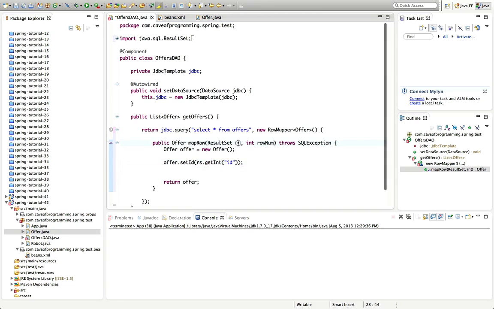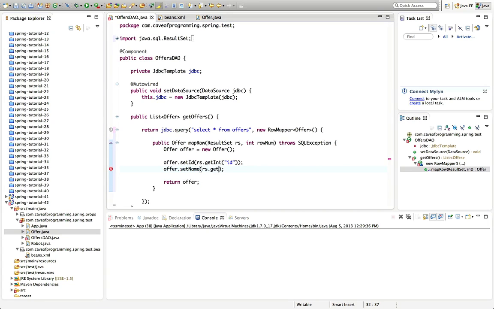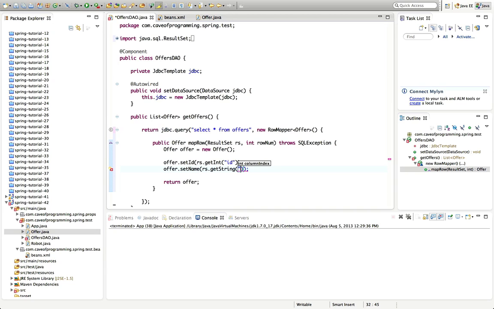So I'm just using this result set here to get a value which I'm supplying to offer.setID. Let's do offer.setName, because it's also got a name value, and I'm going to use rs.getString for that, and supply it with the column name, which is name. So these have to match your column names, otherwise this is not going to work.